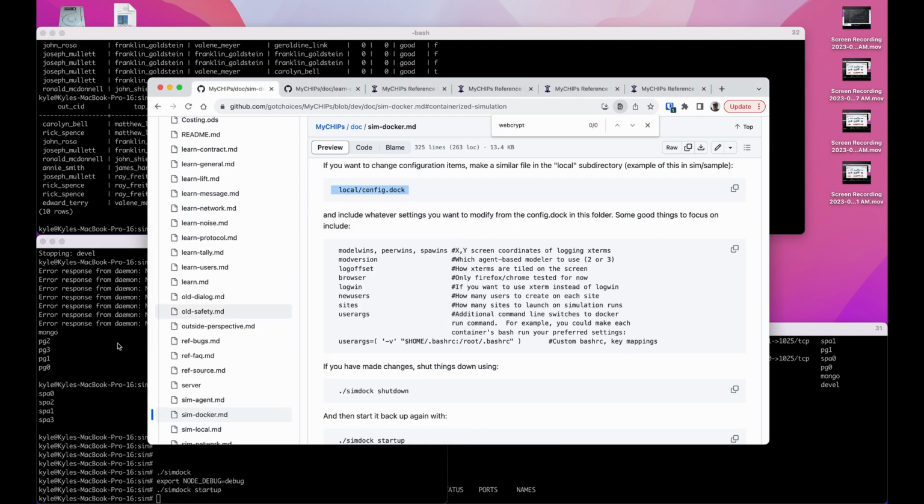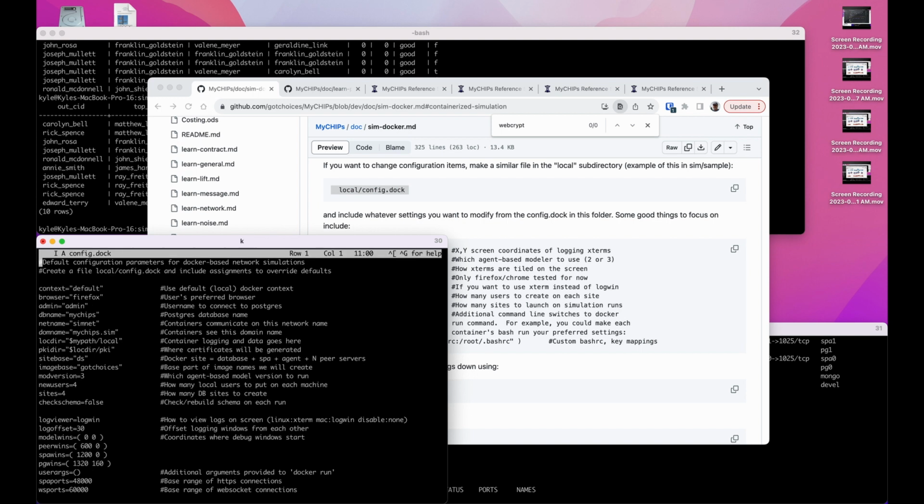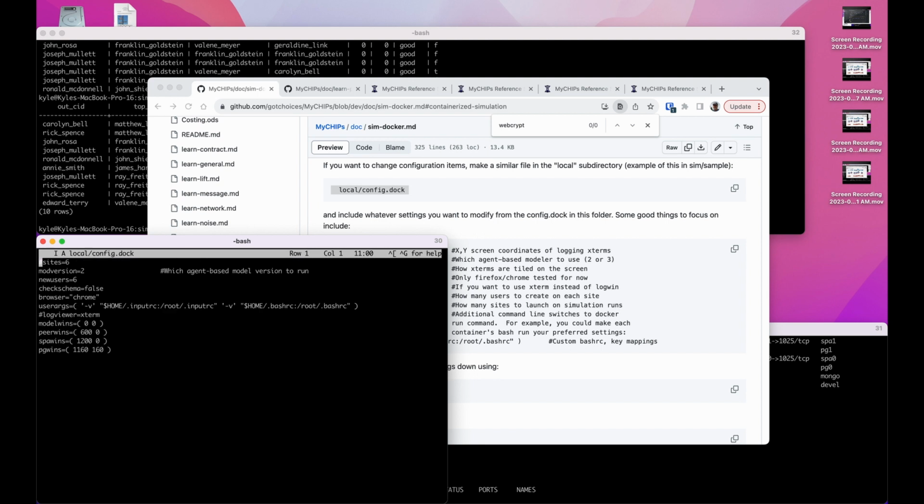I'm going to do one other thing before I start. There's a thing called config.doc, which is the configuration for this simulator. It does things like how many users are we going to run and how many sites are we going to run. And there's also a local version of that which you can build. You'll have to build the local directory, make it and copy stuff in there, and then create your own little custom version of this. So I have, I guess that's commented out. So we're still at 4 sites, but we have 6 users.